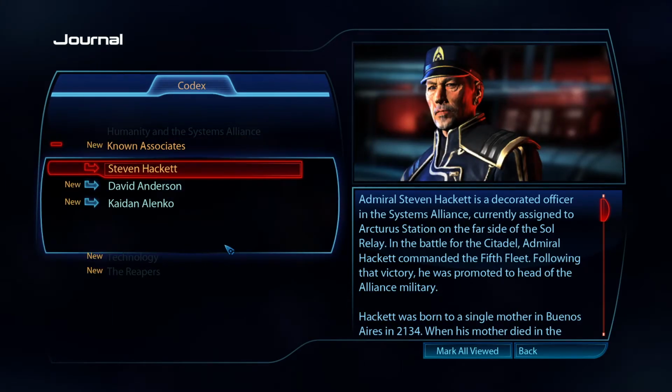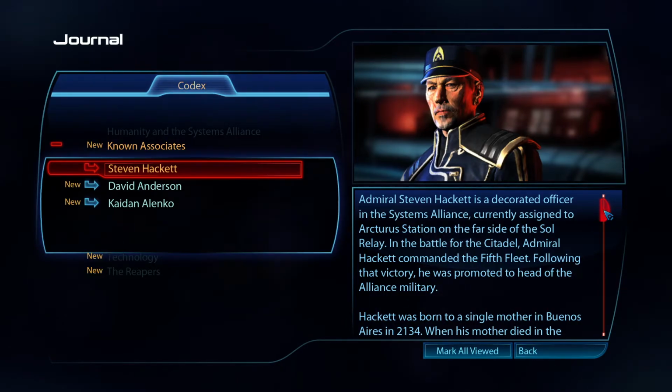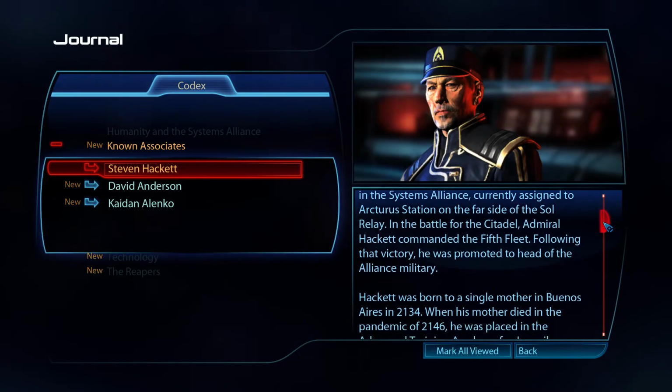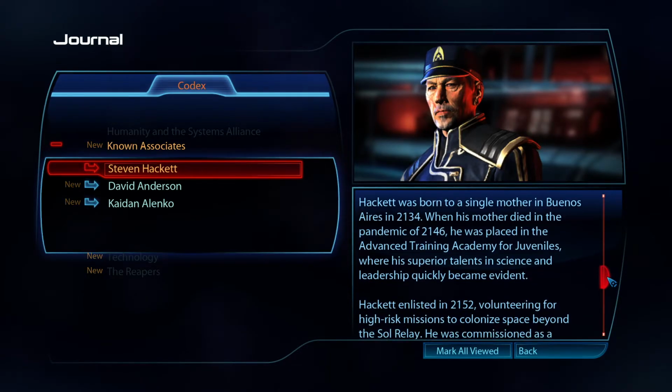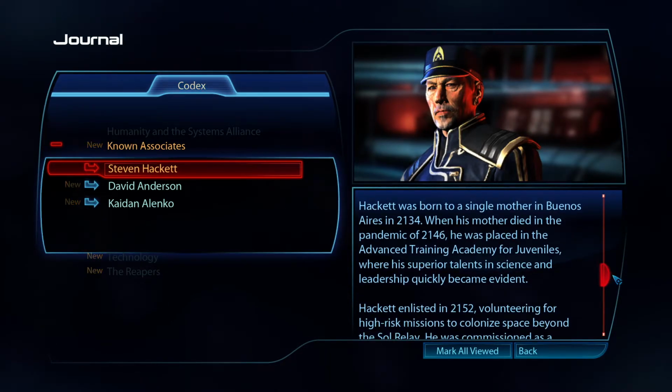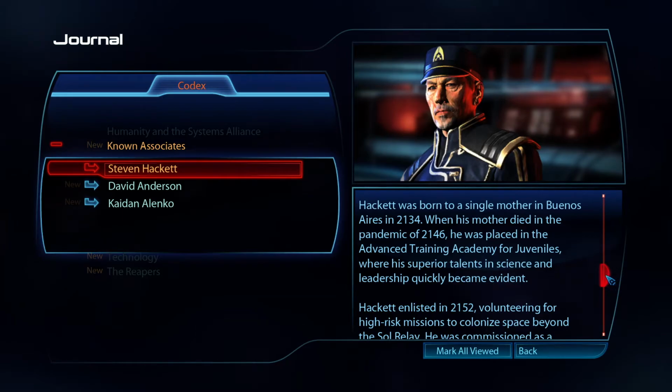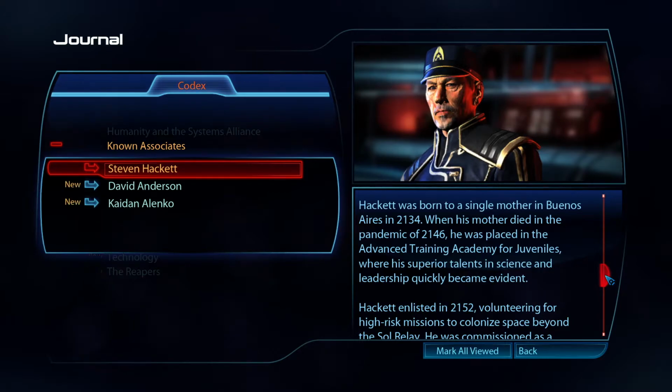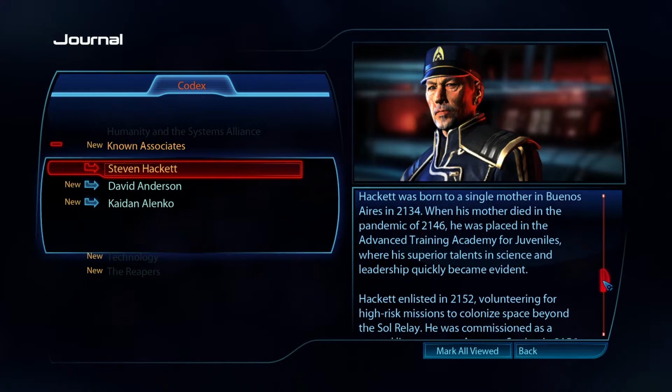Admiral Steven Hackett is a decorated officer in the Systems Alliance, currently assigned to Arcturus Station on the far side of the Sol Relay. In the battle for the Citadel, Admiral Hackett commanded the 5th Fleet. Following that victory, he was promoted to head of the Alliance military. Hackett was born to a single mother in Buenos Aires in 2134. When his mother died in the pandemic of 2146, he was placed in the Advanced Training Academy for Juveniles, where his superior talents in science and leadership quickly became evident.